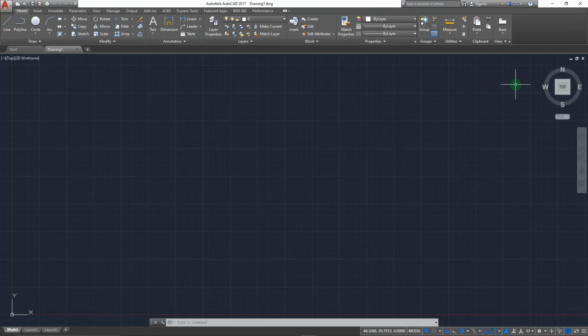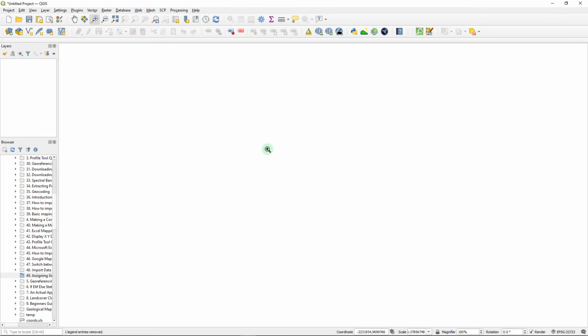along without any issues. Alright guys, so I'm just going to go ahead and open up QGIS, and there may be multiple ways of extracting an image in QGIS, but for the purposes of this tutorial, I'm going to use a plugin called Quick Map Services.